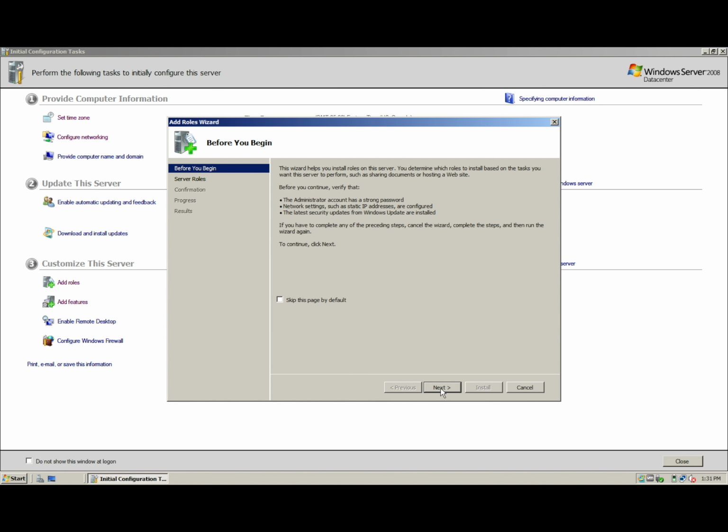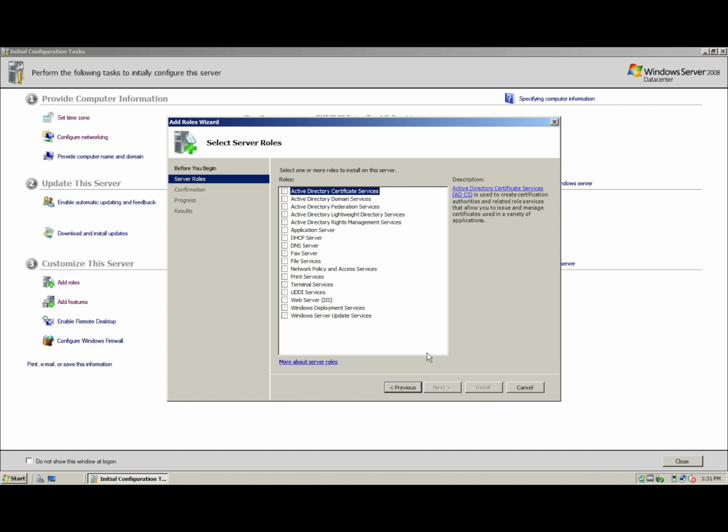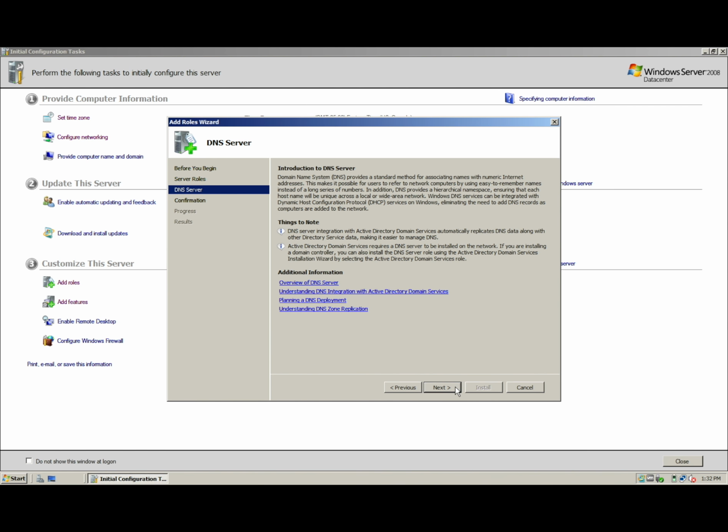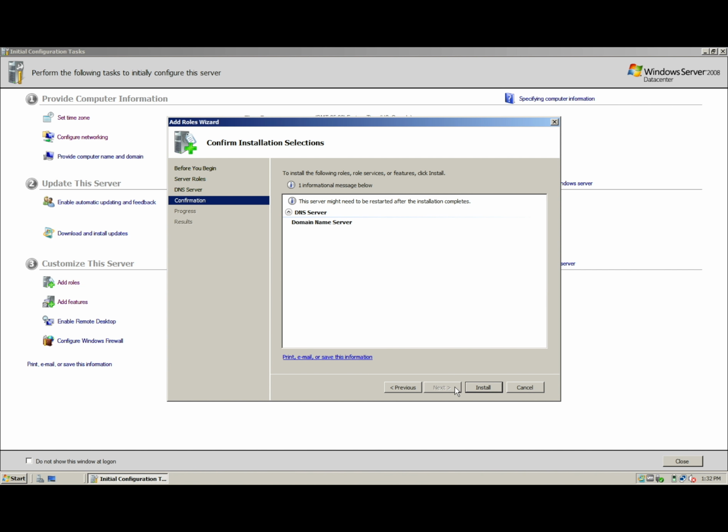The first role that we're going to be installing is our DNS server role. We're going to use all default settings here. So you could just click next all the way through until it installs. The DNS server role is basically for domain name resolutions.